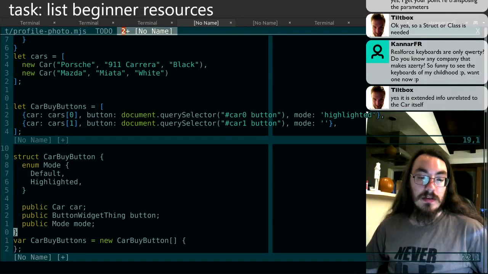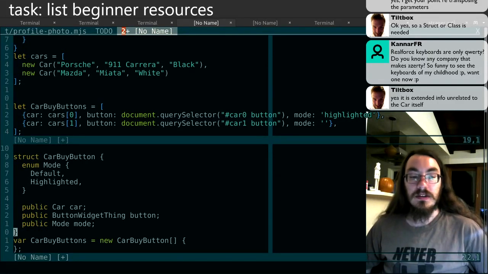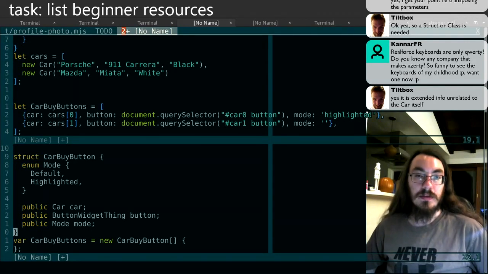So, do I know any company that makes AZERTY for RealForce? I don't know. I have no idea. I don't shop for AZERTY. Can't help you with that.